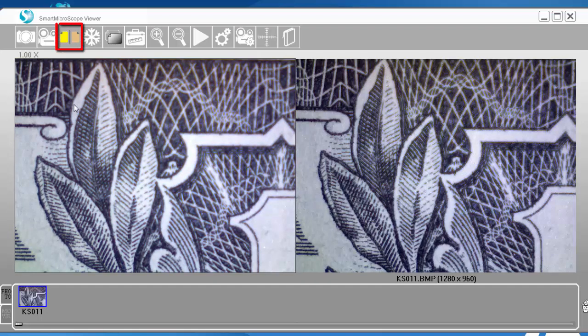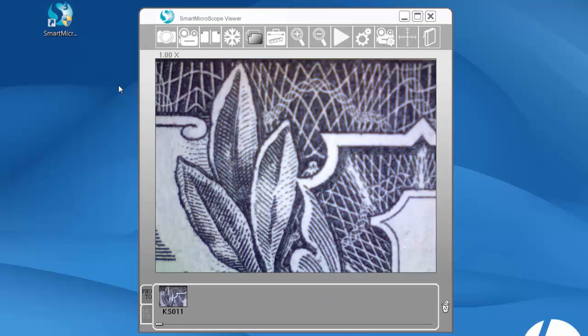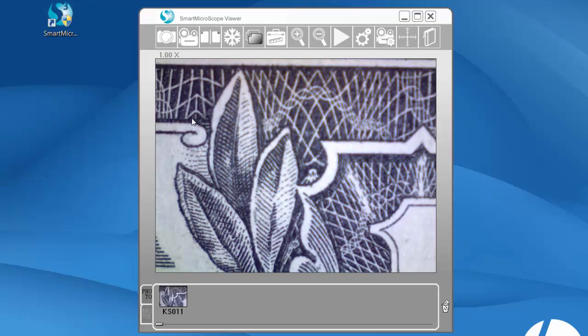To close out of Compare, we're going to click the Compare button one more time. And it brings us back to our live feed. Again, I can move my object around. This is the live feed.